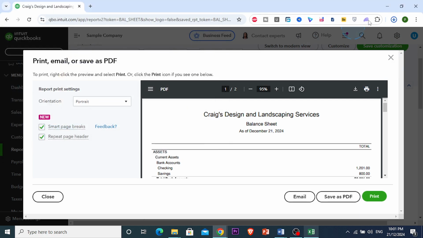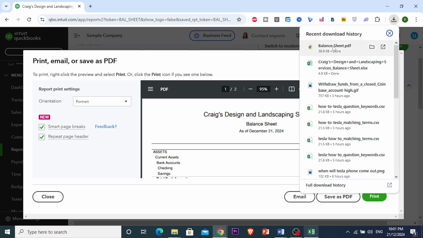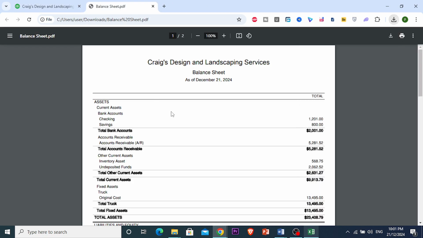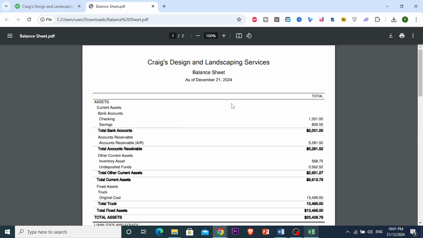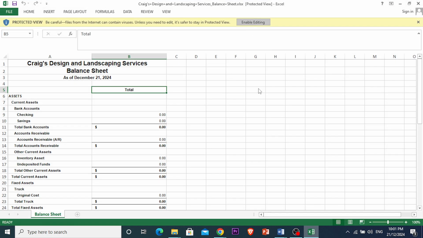We're going to name it balance sheet. And we're just going to open this up in a new tab, as you can see. And boom, guys, we will basically export this to a PDF and an Excel. And it's really that easy and simple.